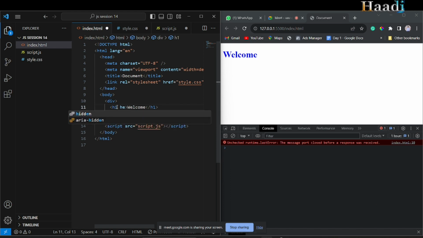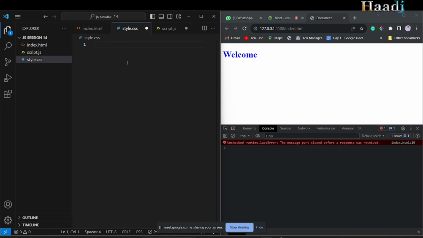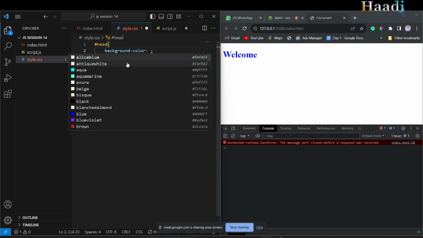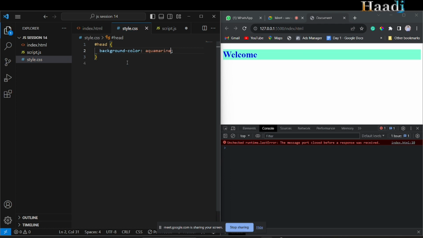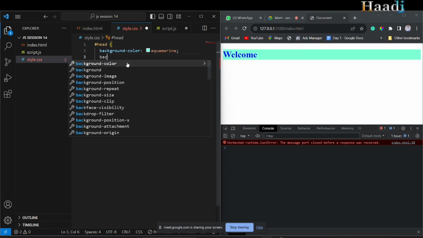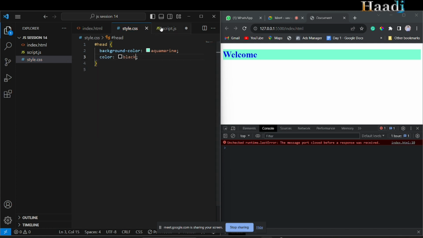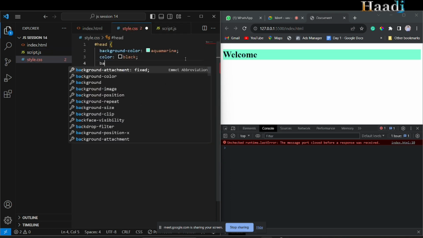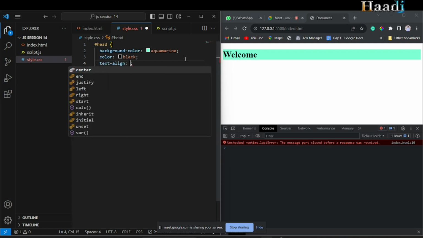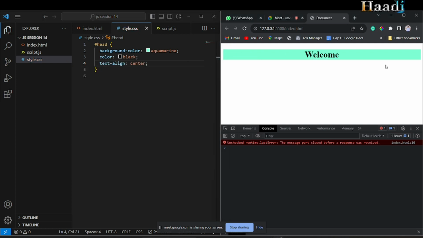Let's say I'm adding an ID called head here. Let me just add the ID called head. And I'll style that ID. I'll select that ID here, and set the style. The background color as this one. See, I've made this background color. I'll make the color as black. This is not getting it right because I've saved it. Yeah, I've made the color black, and I'll bring it to text align center. I brought it inside center.